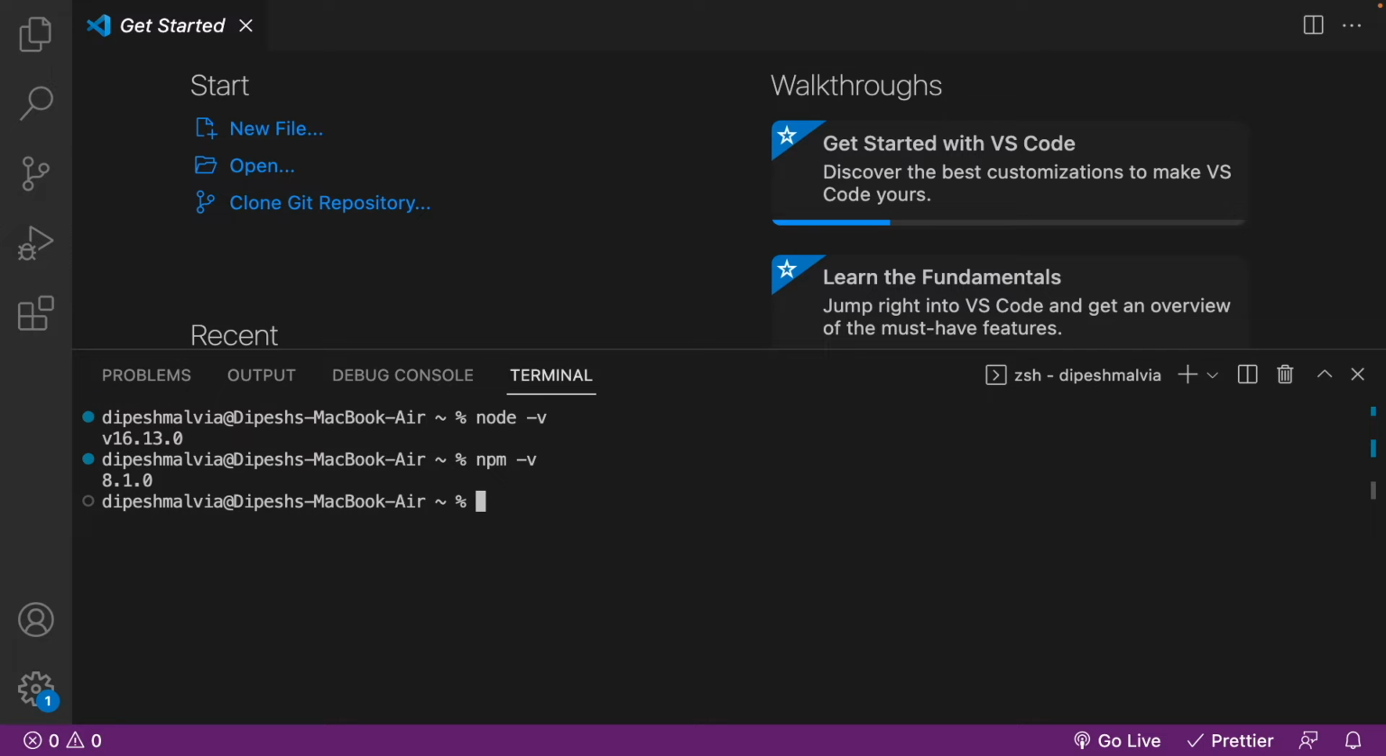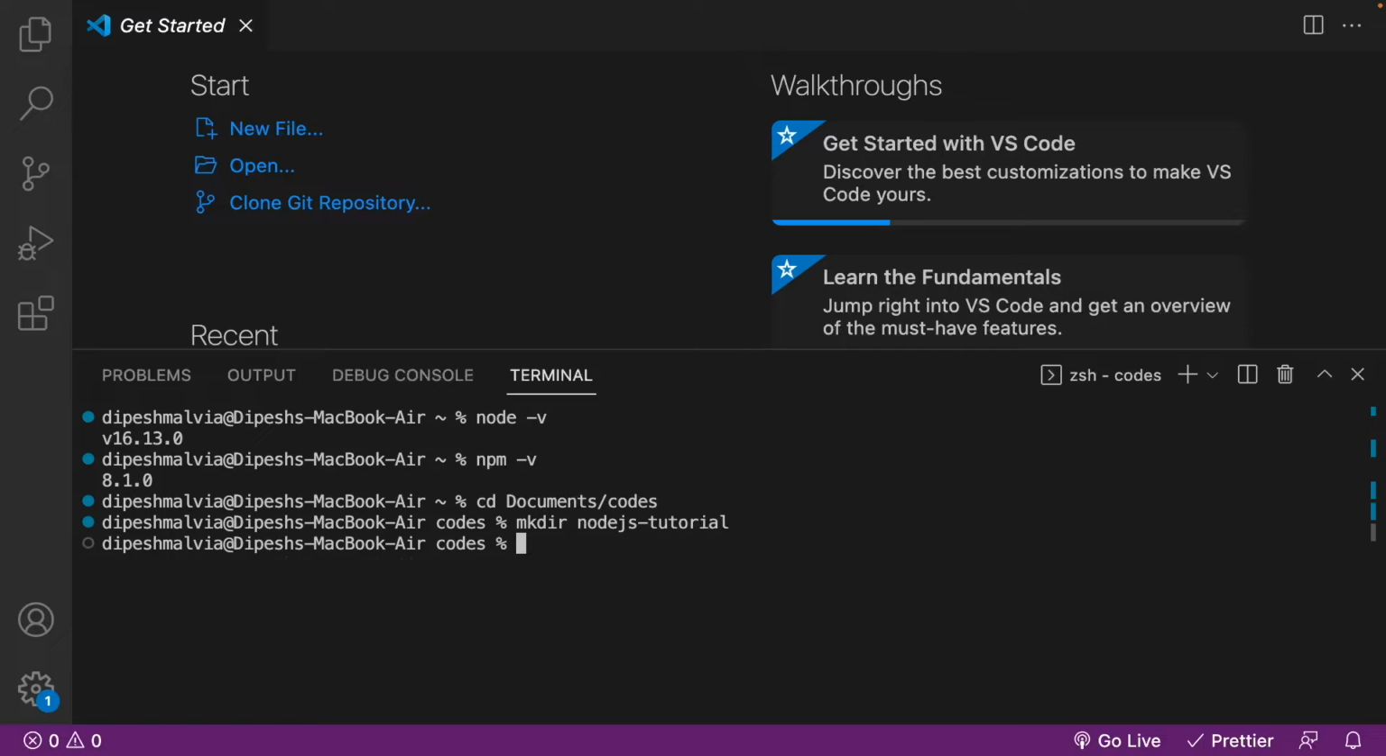Alright, first let's create a folder for our project. I will cd into documents. Let me go to the documents folder. I have a codes folder, and here I'm going to make a directory called nodejs-tutorial. Then I will go into my directory, so I will have the Node.js tutorial. Now I am in that directory, and I'm going to open that directory.